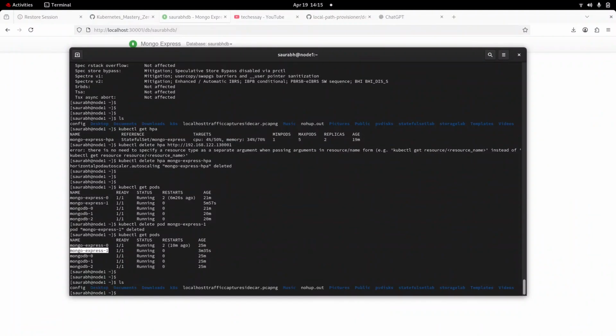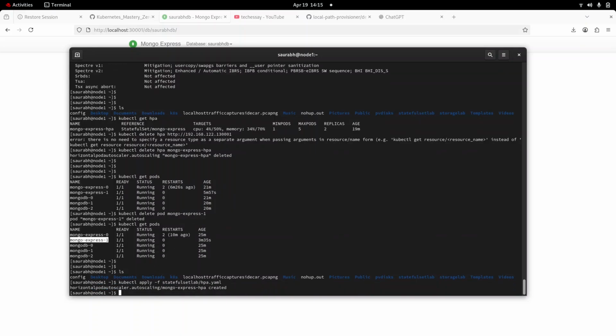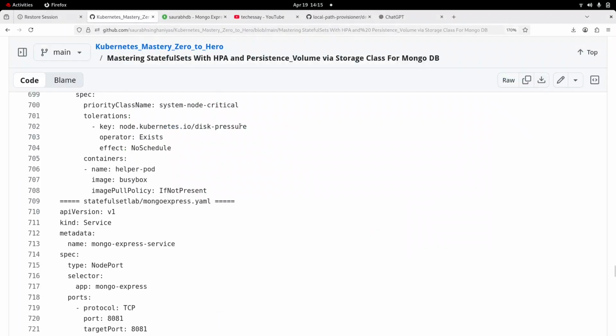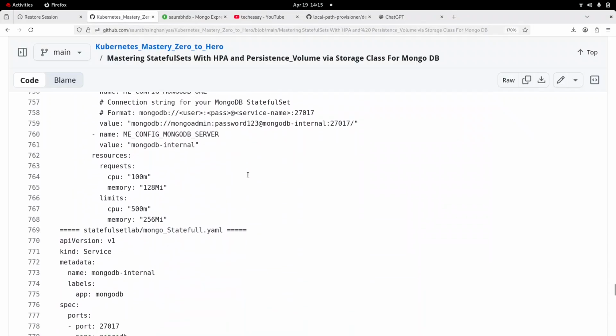Let me ls here. kubectl apply -f StatefulSets HPA.yml. Now HPA is created. So let me increase the load on that.